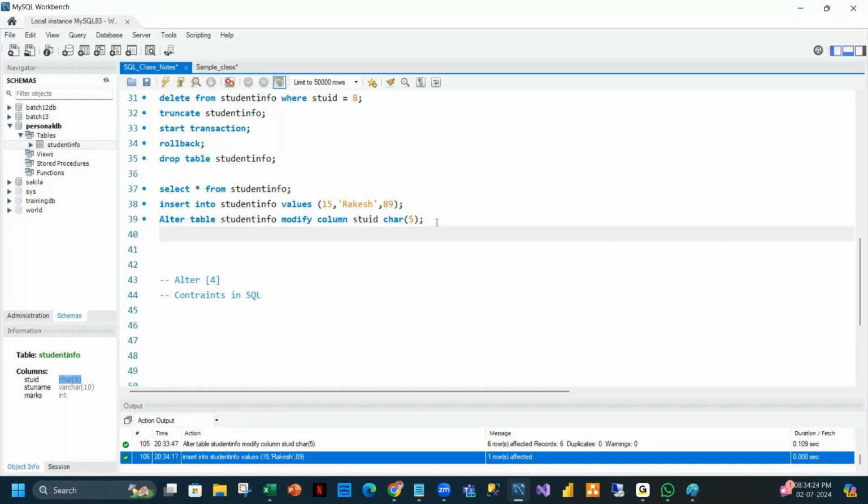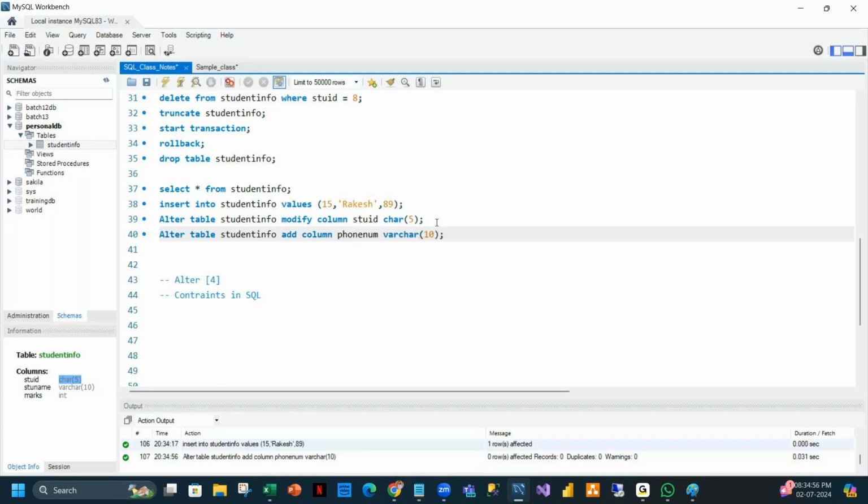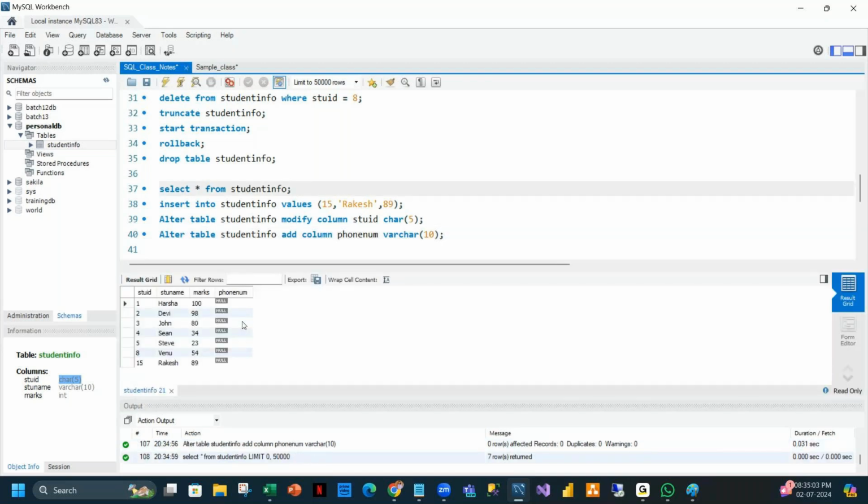So in alter, you also have some other commands like alter table student info, if you want to add a column. For example, I want to add a column, phone number. If someone wants to write plus 91, you will need special characters and the numbers. If it is so, I'll go with varchar 10. Okay, this is my phone number. Now, if I display the table, see you have a new column added.